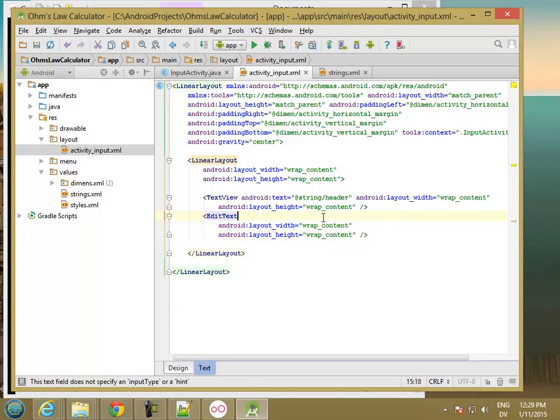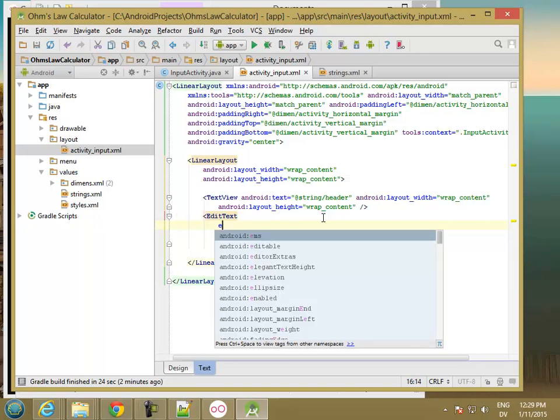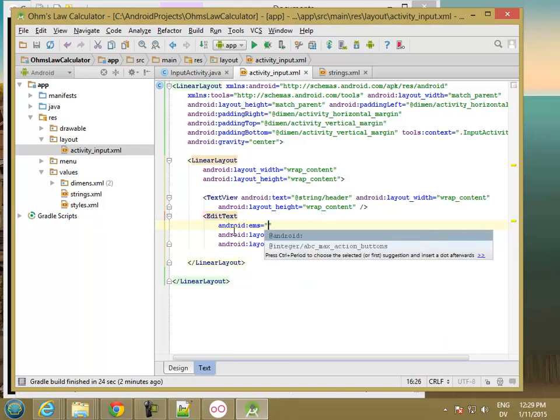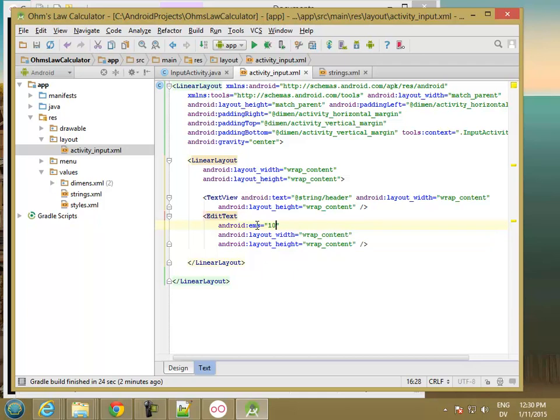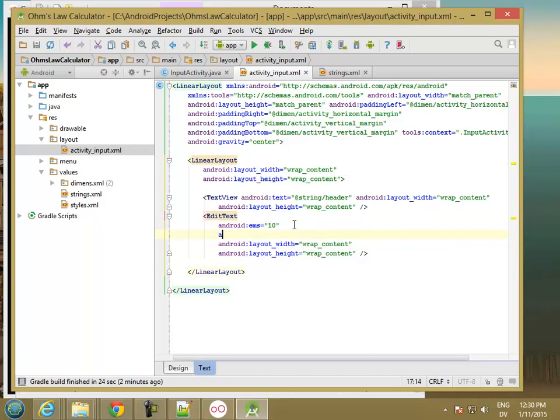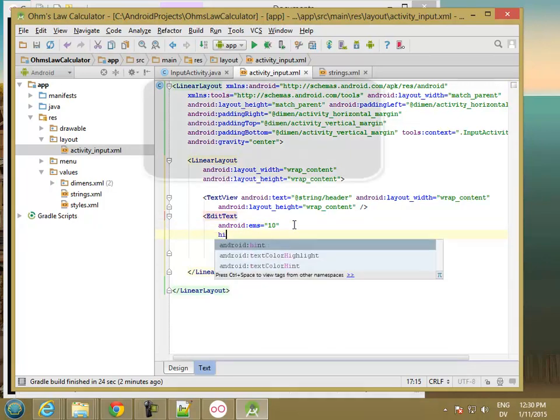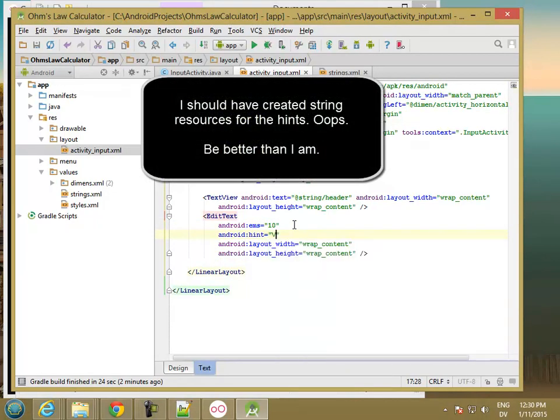Now I want to set the default width here, and you do that using something called ems. The width of this is going to be equal to this number of capital M characters side by side. So if I say, for example, 10 ems, that would make the size of this box big enough to hold the letter M 10 times in a row. And I'm also going to put a hint there so the user knows what to enter. So this one is going to be volts.